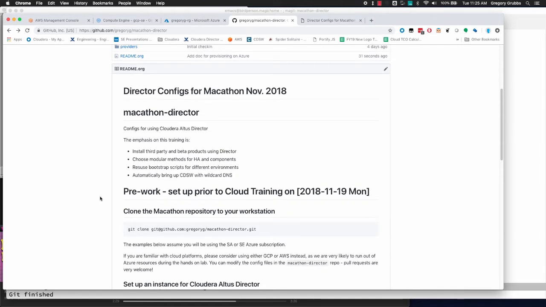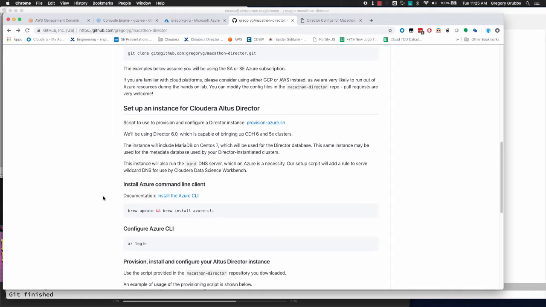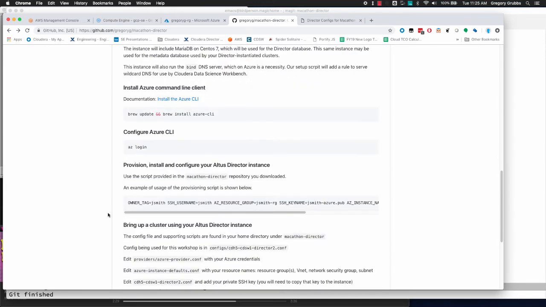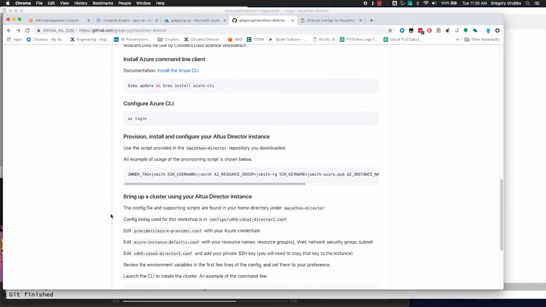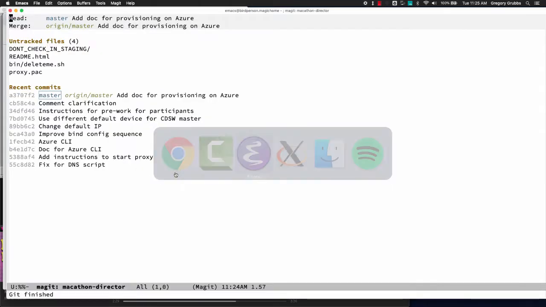So we will move on to the next step, which is provisioning, installing and configuring the director instance by means of the Provision Azure shell script that's included in the repository that you just downloaded. So we start by using the script, and it has a number of parameters. Let me switch to that very quickly.